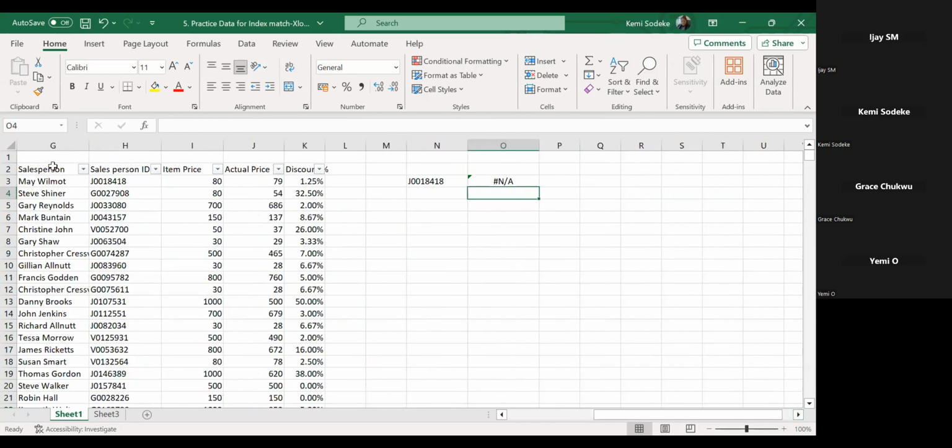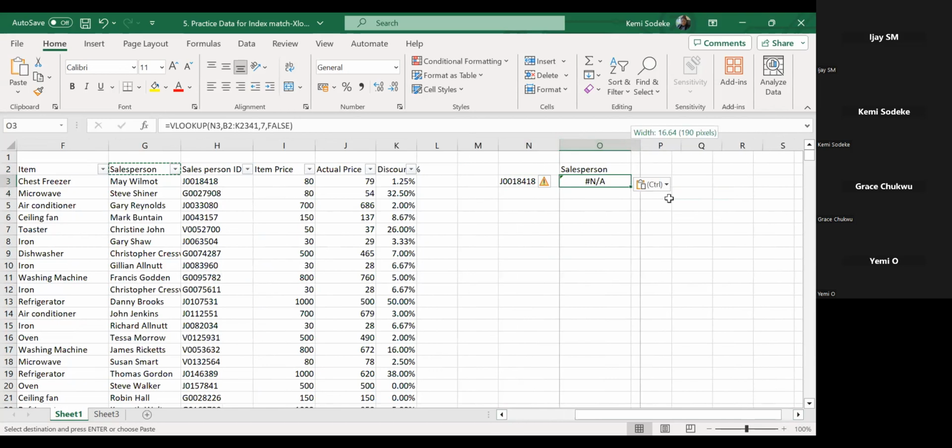So on this side, what we want to bring forward is a salesperson. And we have a salesperson here. I've picked the first one so that we can see. Index and match is a combination of two functions, match and index. The first thing you're going to do is match the data. When you match, you're looking for the position of that data on your table and bringing in the position. Then the index will bring in your column.